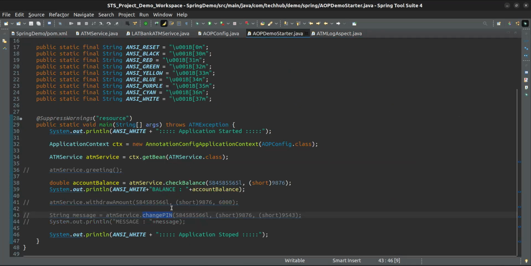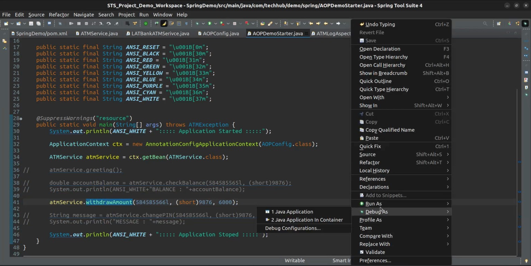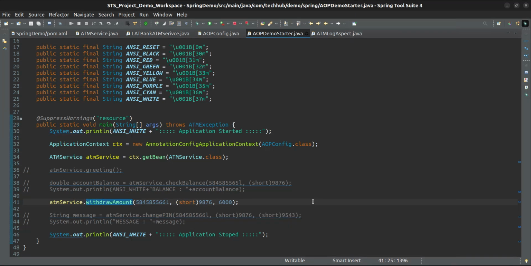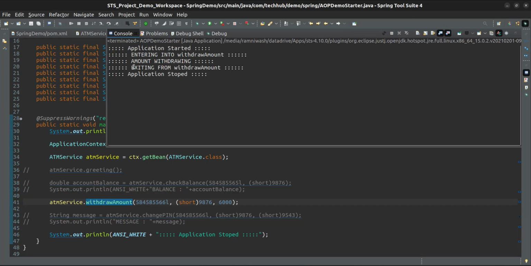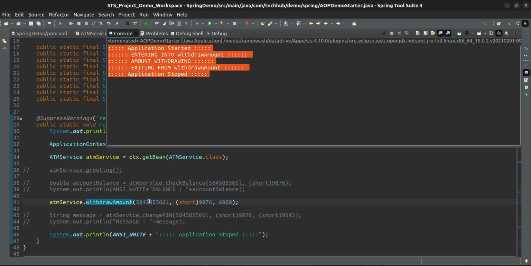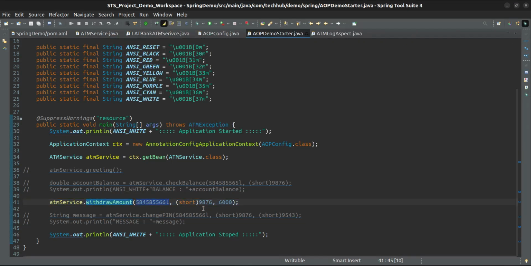Go for change pin once. Okay, let's check for this also. So this is withdraw amount. Let's do this also once. Yeah, the application is exiting from the withdraw and executing successfully, like this. The card number is correct, ATM pin is correct, amount is correct, so it is withdrawing that amount.